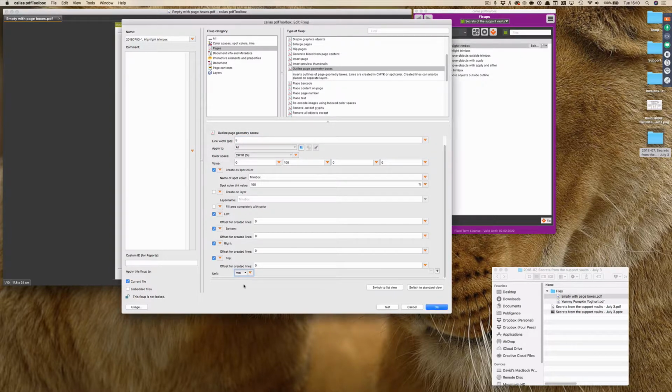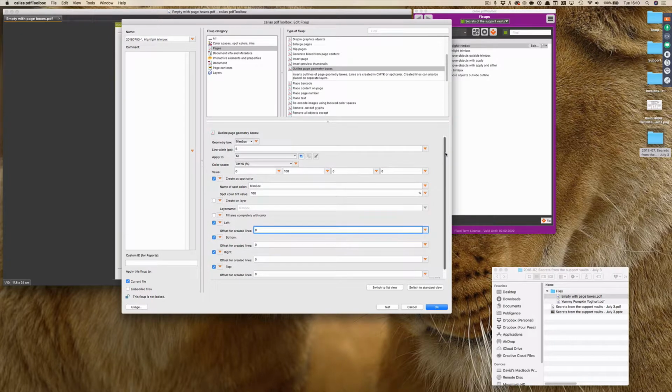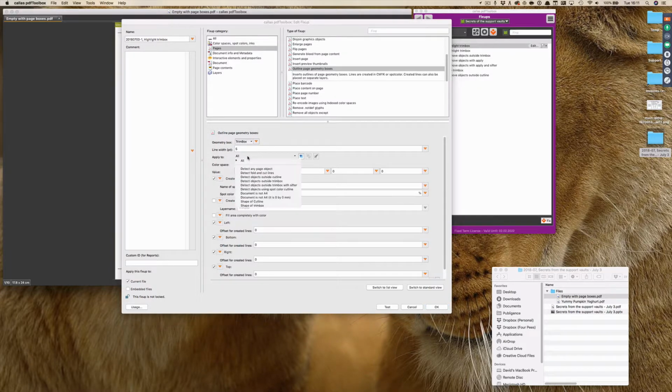I would need to set this to millimeter at this point, and then I could set the value to what I want. The last option that you have is this apply to. And for people who have worked with pdfToolbox fix-ups for a while, this will be easy to recognize. But this is a filter that tells pdfToolbox on which pages this particular fix-up will do its work. And well, I can use any Preflight check that was created to help pdfToolbox figure out which page that is.